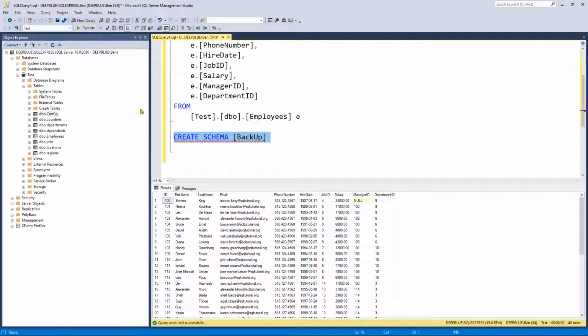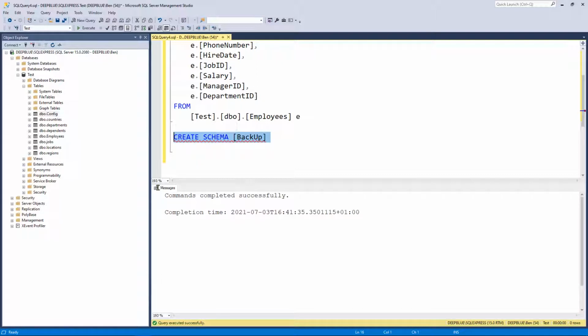So click execute, or of course you can click F5 if you prefer shortcuts. So command completed successfully. Just for the sake of completeness, I'm going to show you how to delete the schema too. So you can delete a schema by typing drop schema and then put the name of the schema. Make sure you spell schema correctly, obviously.